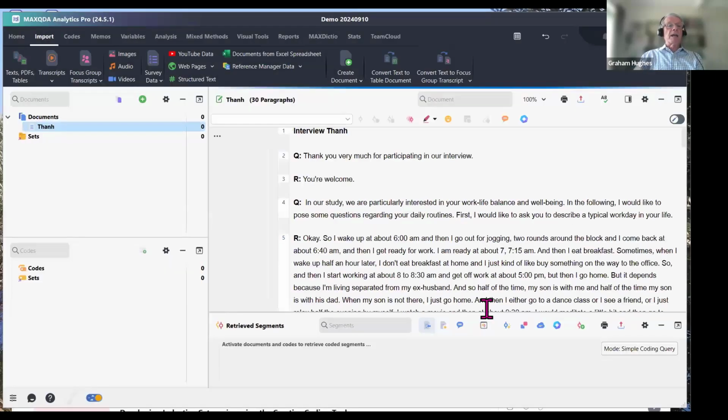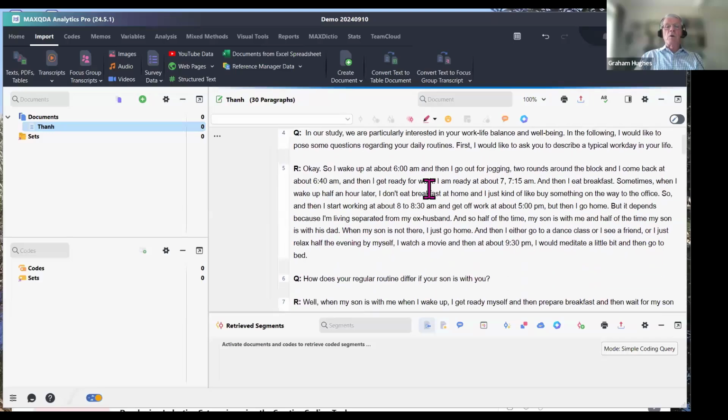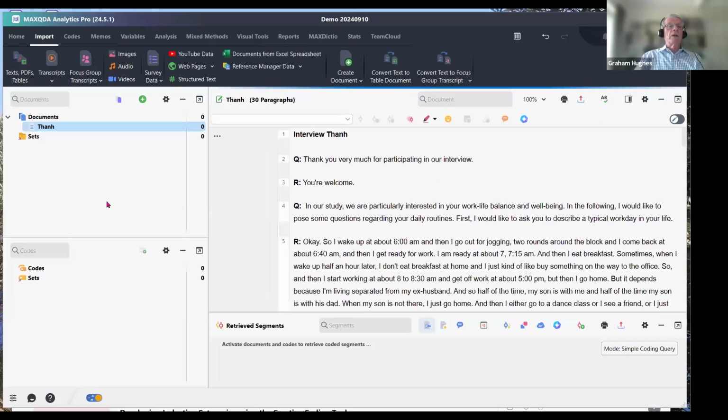And that has brought the TAN document into the document system and opened it in my document browser, where it looks slightly different from the way before because there's no coding work done on it yet.